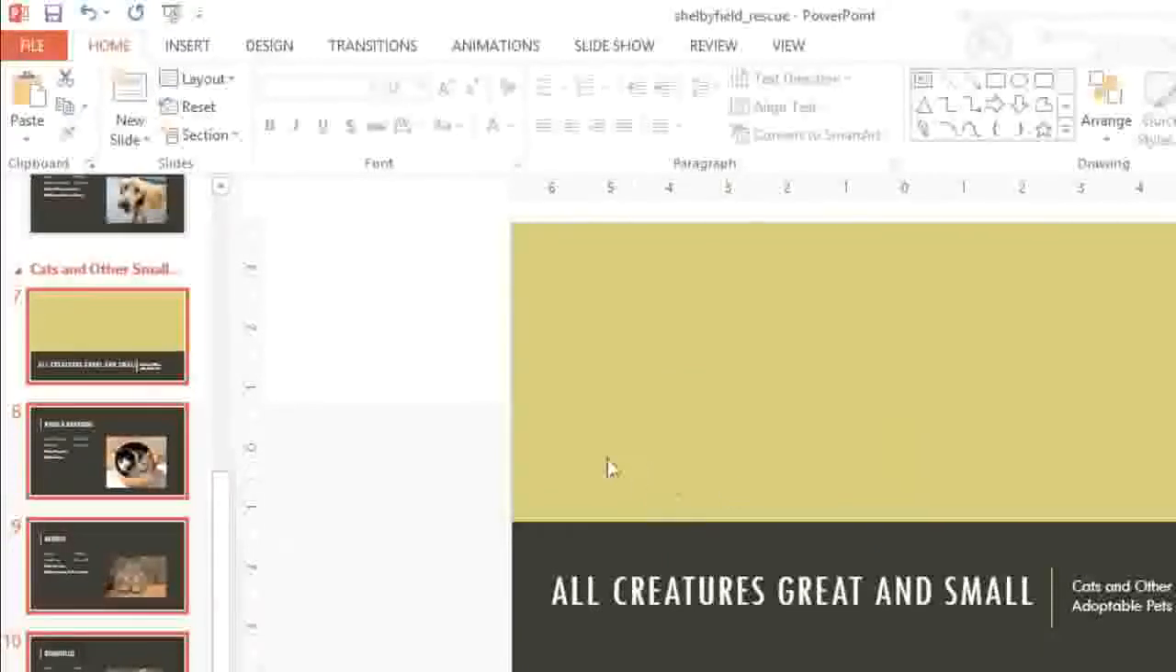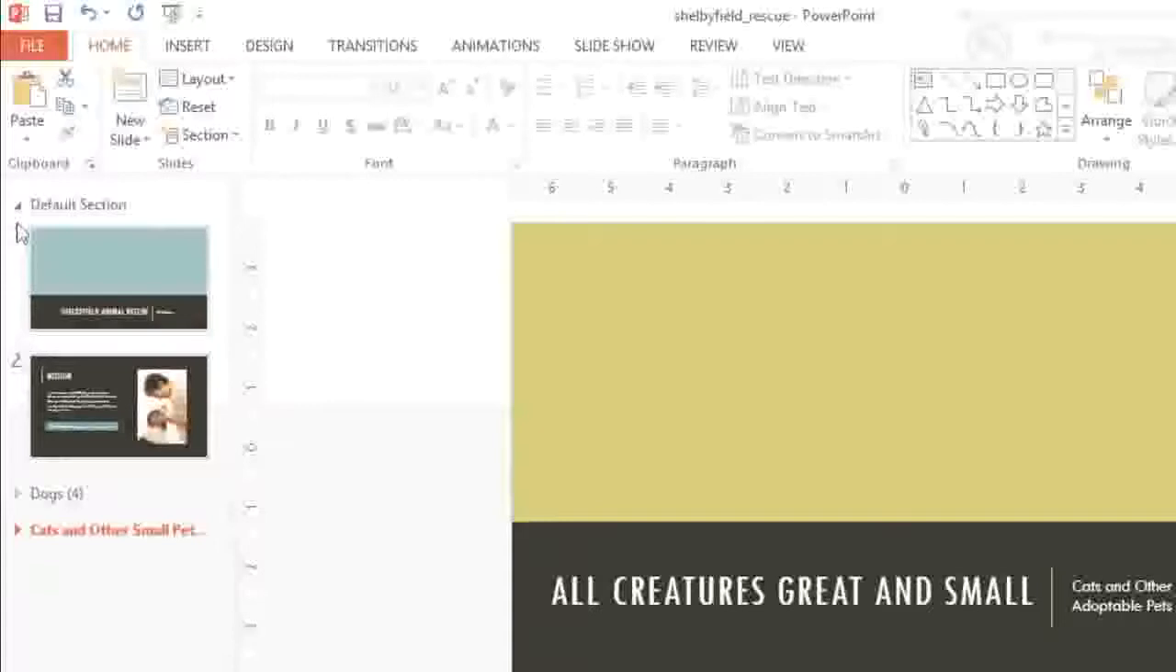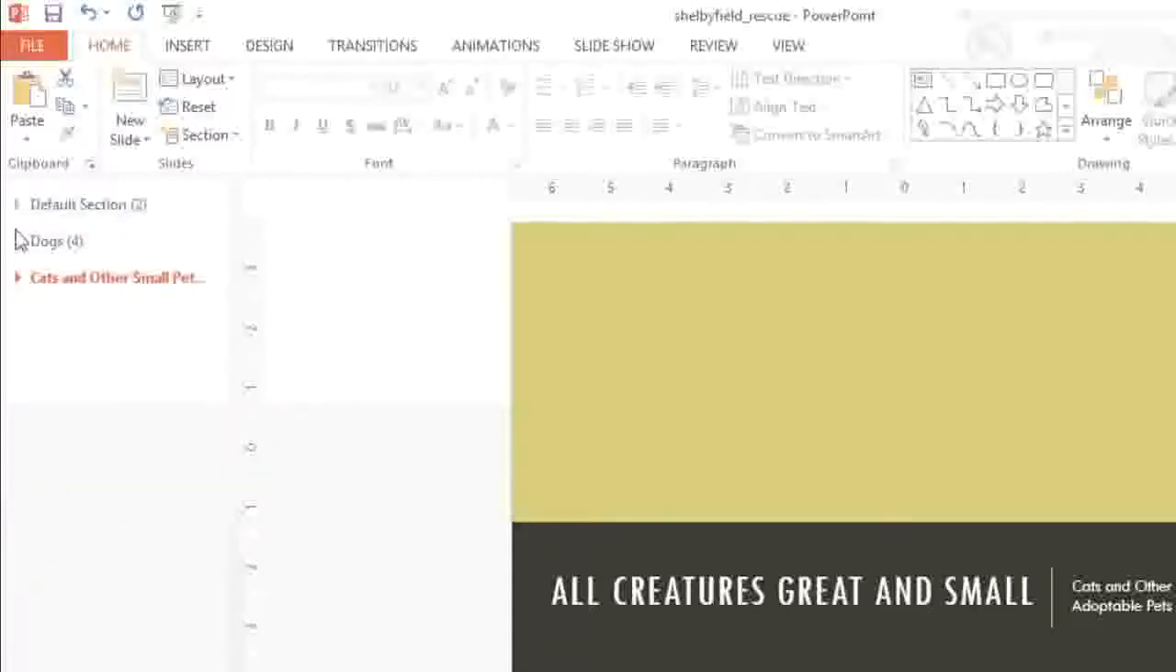Now we can collapse and expand the sections using the tiny arrows next to each section name. Altogether, sections are a great way to break up your presentation, so you can display only the slides you're currently working with.